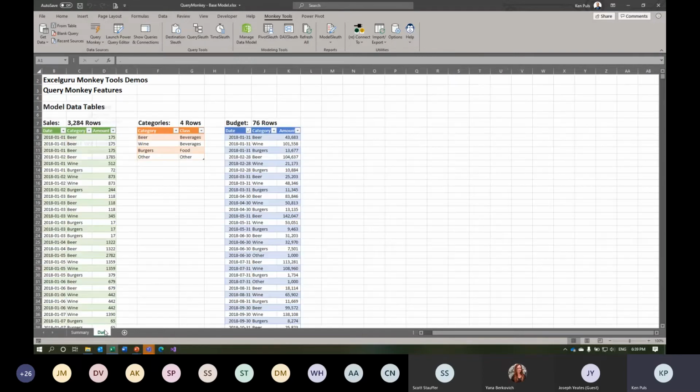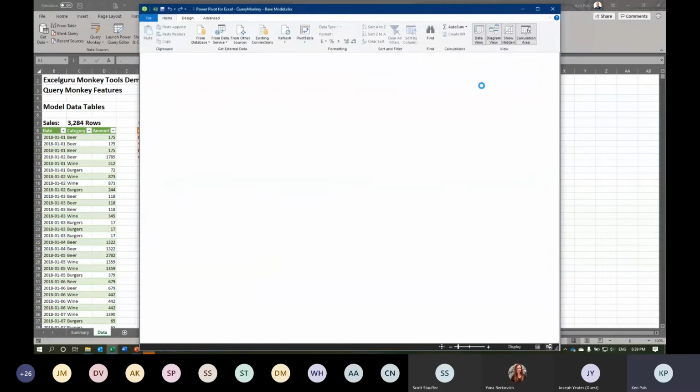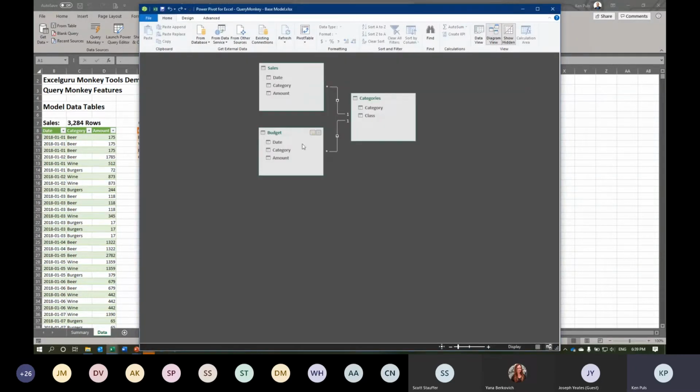What I have here is 3 different data tables. I'll just show you what this actually looks like inside the Power Pivot window itself. So if I pop open Power Pivot, we'll jump into the diagram view. And you can see that I've got a sales and budget table and I've got a categories table. But what I don't have here is a calendar table, which I desperately need.